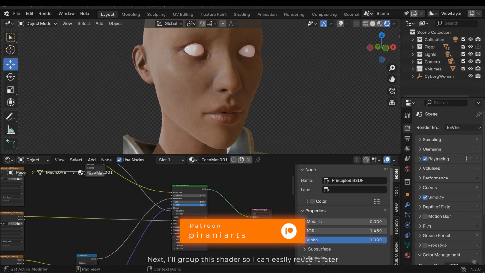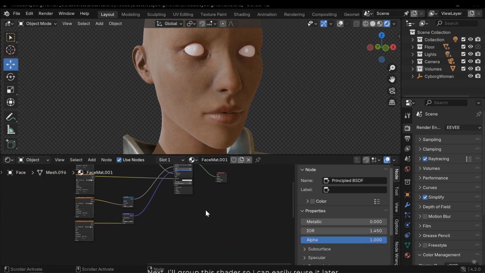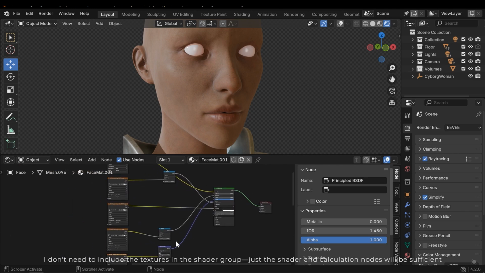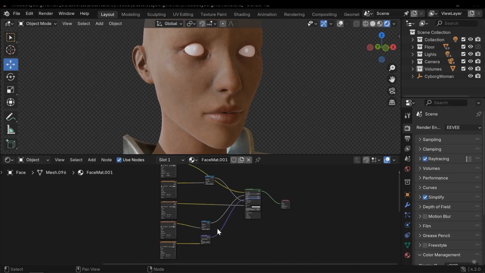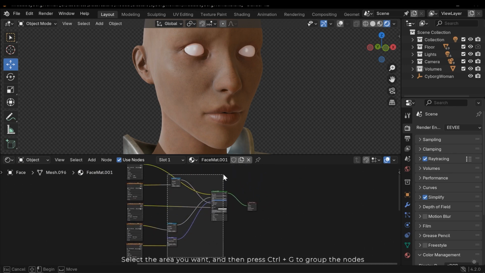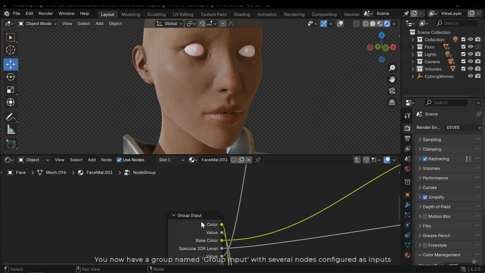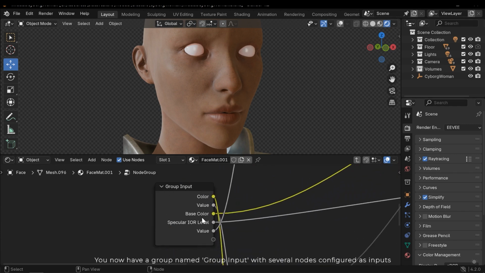Next, I'll group this shader so I can easily reuse it later. I didn't need to include the textures in the shader group, just the shader and calculation nodes will be sufficient. Select the area you want and then press Ctrl G to group the nodes. You now have a group named Group Input, with several nodes configured as inputs.